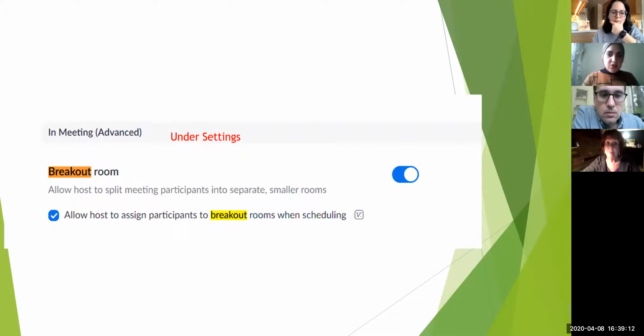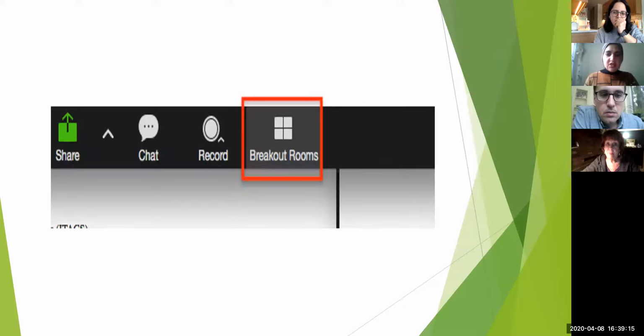Once you enable this and you start the session, you will find this. Sometimes you may not find it. You know these three dots? You just click on them, and then you will find breakout rooms. So if you didn't find this icon, no problem. On your interface, you will find three dots where you look for the chat sometimes, or other options. You will find breakout rooms, click on it, and then you will start doing this.